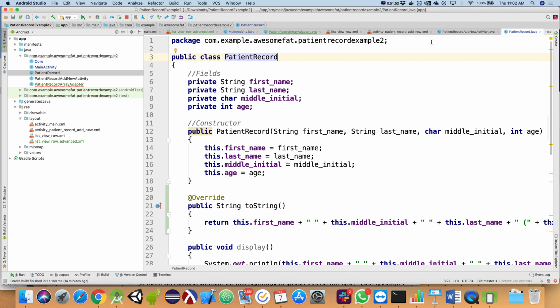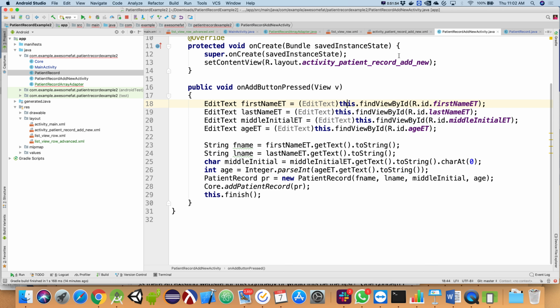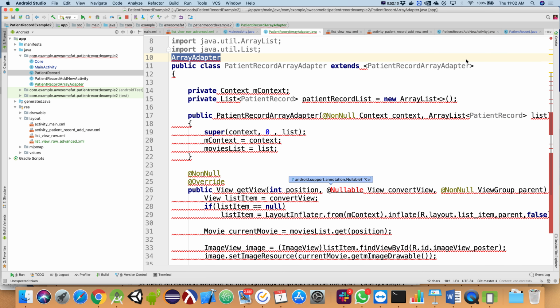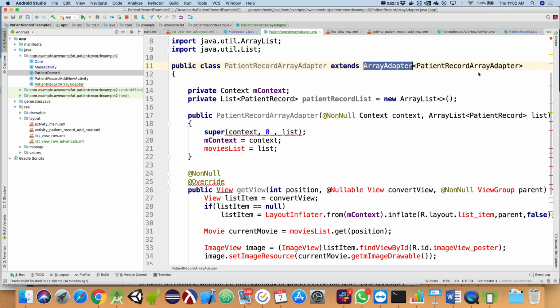So we're creating this patient record adapter, this dude, using array adapter as a base. An array adapter uses something called generics. That's what the syntax is right here. Don't worry about that for right now. I'll explain that later when we start talking about linked lists.